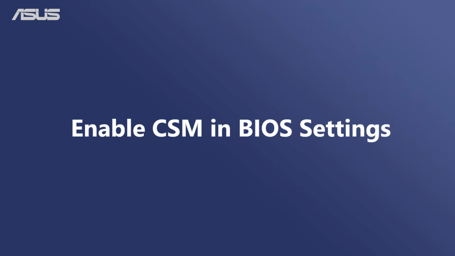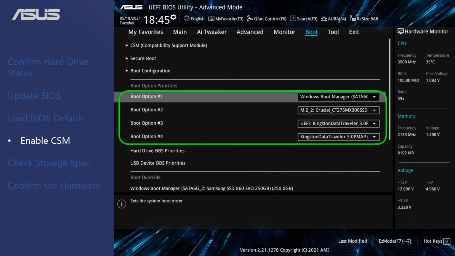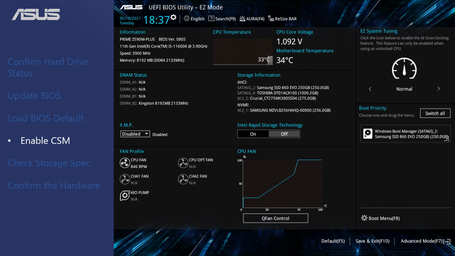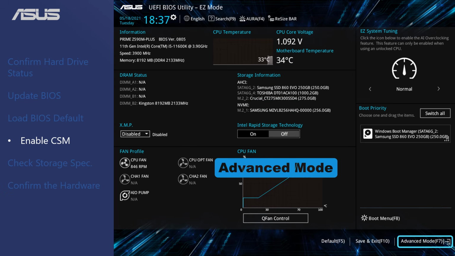Enable CSM in BIOS settings. CSM is the compatibility support module. You can try to enable CSM to allow both UEFI and non-UEFI devices to show on boot priority. Enter BIOS EZ mode and press F7 to switch to advanced mode.